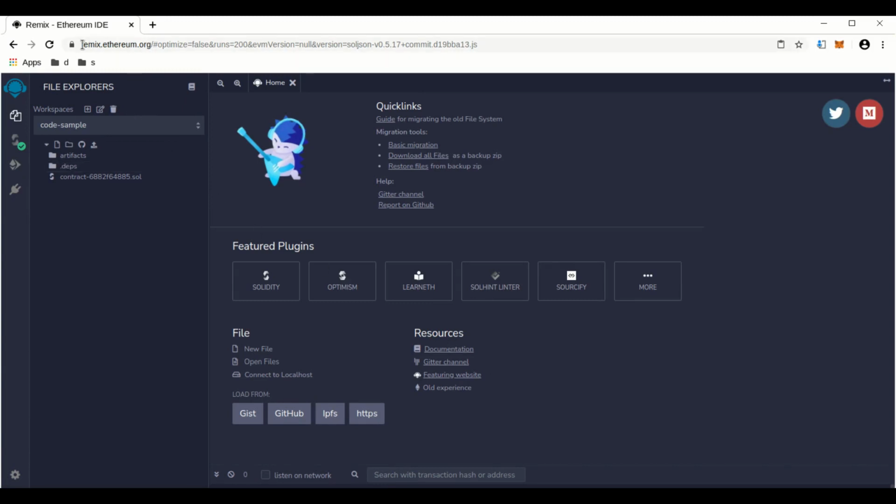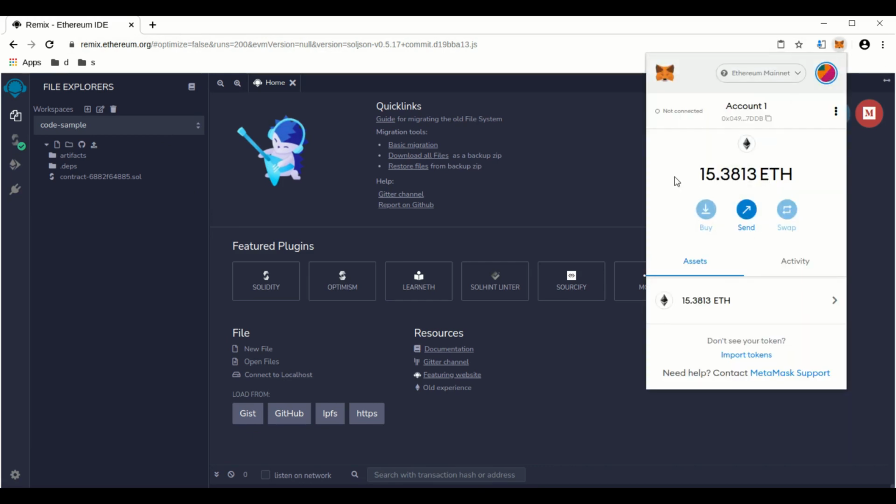First, you're going to want to open up a web browser to remix.ethereum.org, and I will post all these links down in the description. You also want to make sure you have the MetaMask extension installed and you have some Ethereum in there. Now, this is the Ethereum account I've been using for the anti-FrontRunner bot, and I started off with 0.2 in there, and this is all from the profit from the bot.